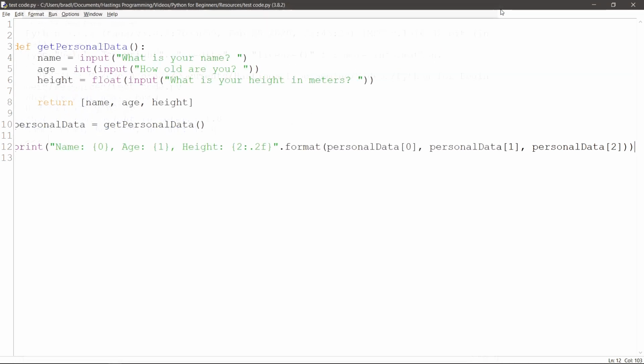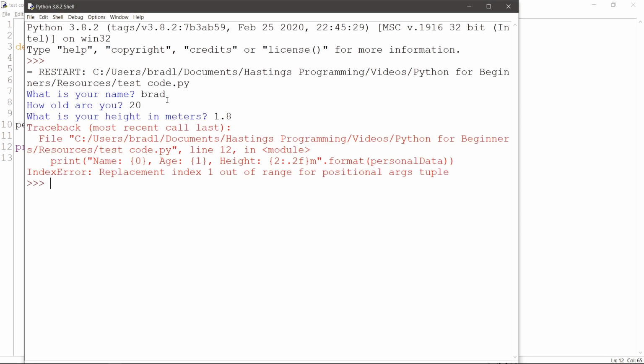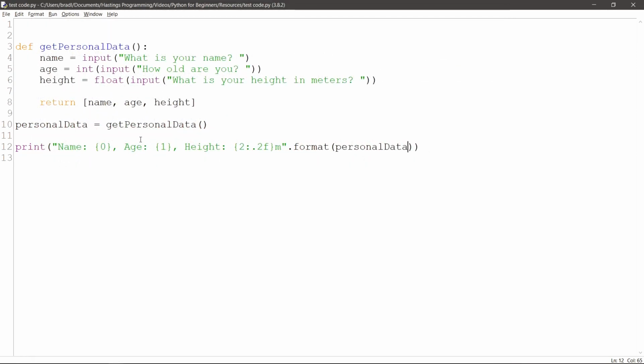Okay, let's add a name in. I'm not sure if you could just pass in personal data. I don't think you can. No, you can't. Right? Because what it will do is it will say, "Oh, get the thing at the 0 index." That is a list, right?